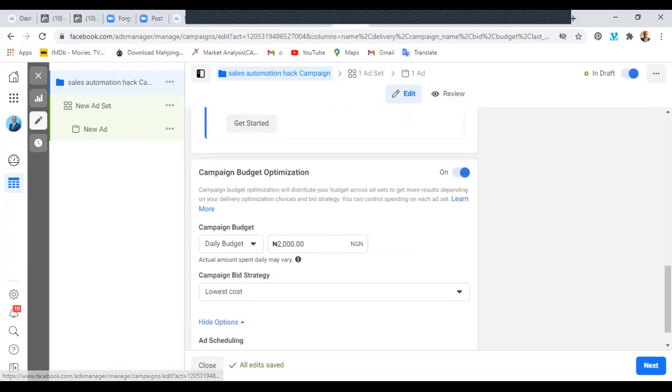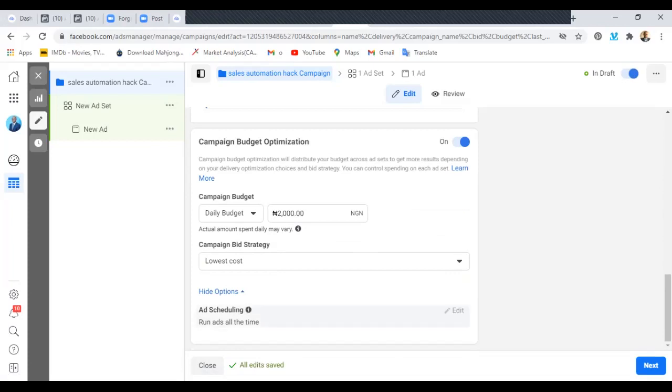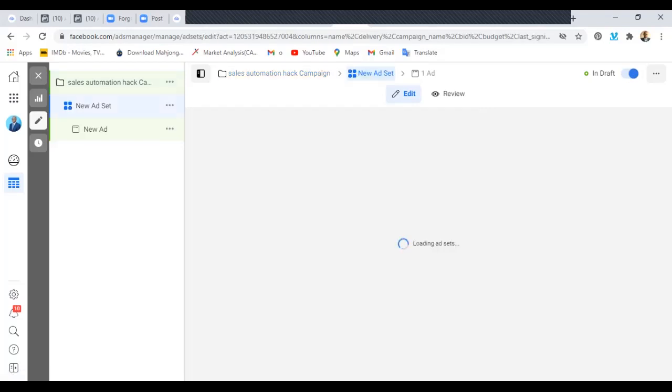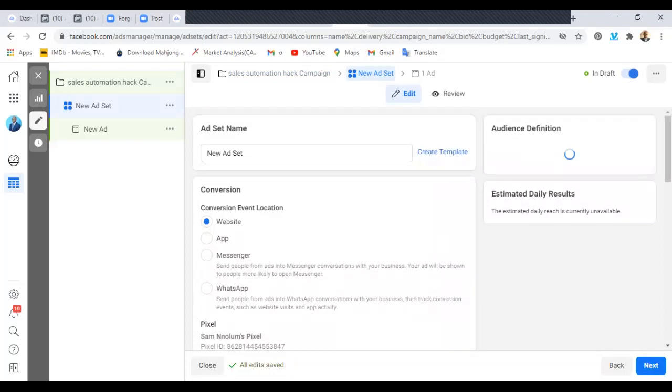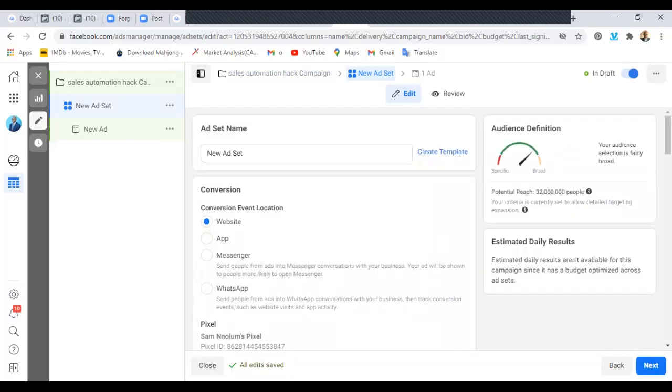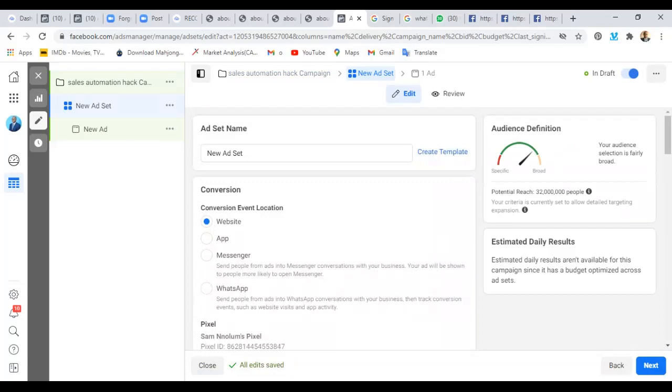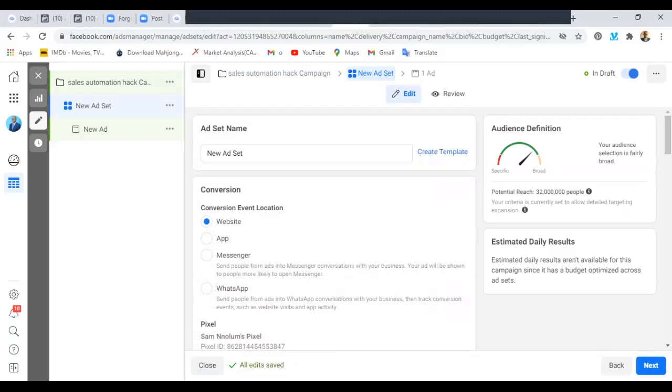Show more options. Ad scheduling. Now don't bother about this. It doesn't mean your ads run all the time. You can adjust your adverts to the number of days you want. So you go straight to next. Now this takes you to the second part of your adverts. The second part of your advert is where you put all those targeting, all those answers that you have been using. Now, this is where you're going to put them. So still yet, we just go with the same name, sales automation arc.